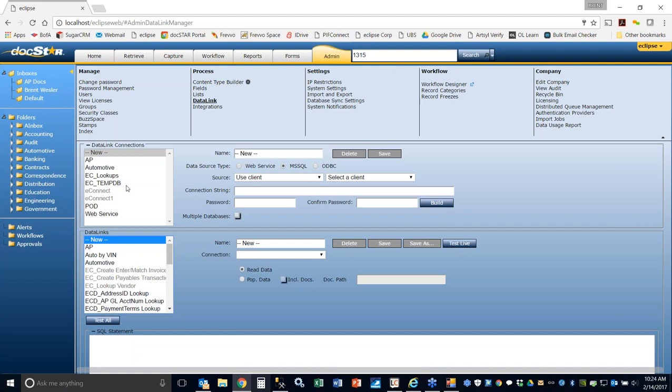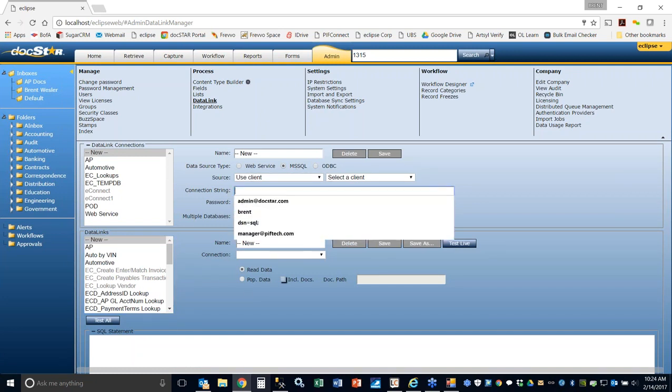So what we're going to do is create a new Datalink, and as you see here in the admin section, you can either be granted the rights to do this or not. You'll see at the top is the Datalink connections. This is where we're going to go and create a Datalink. There's a couple of ways to do that. You can put in a connection string.